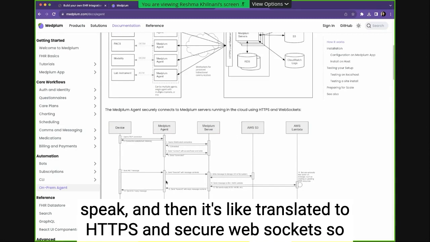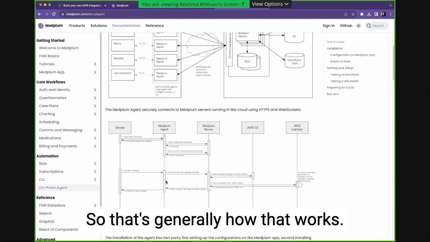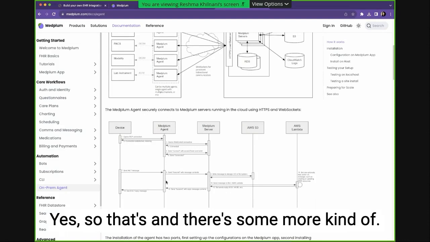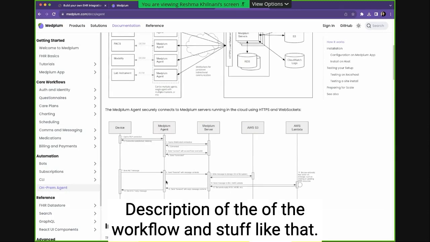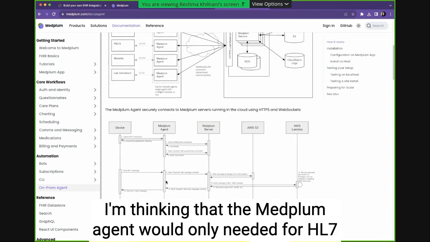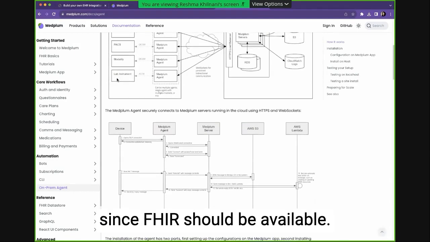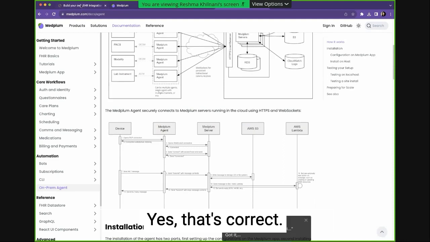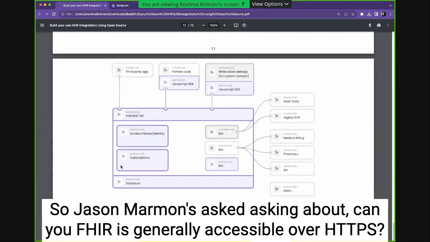Question in the chat: I'm thinking the Medplum agent would only be needed for HL7 since FHIR should be available. Yes, that's correct. Jason is asking about FHIR being generally accessible over HTTPS, while for HL7 you need the connection because it's an on-premise system, not a cloud application. Awesome. So those are the two simple questions.